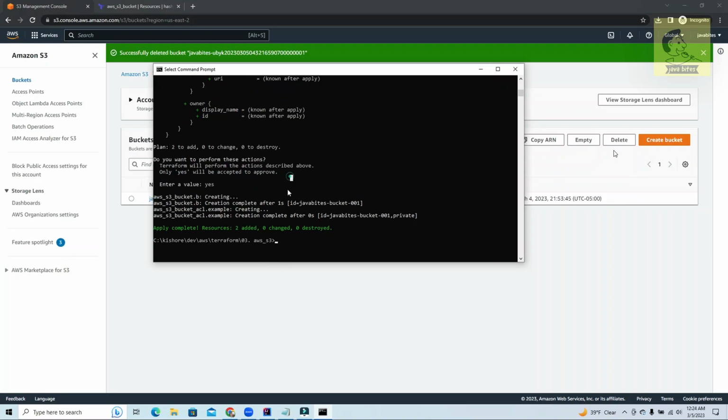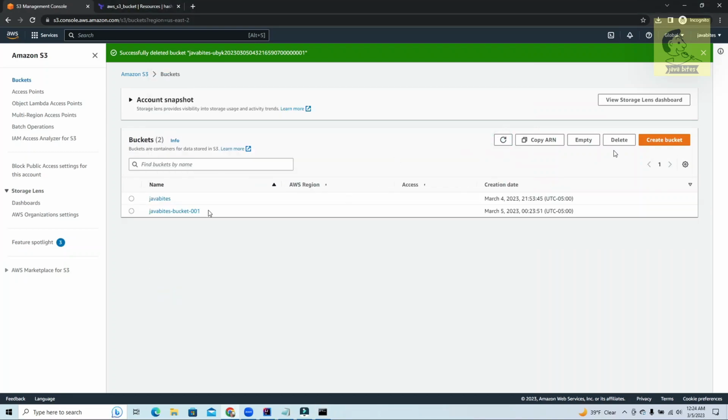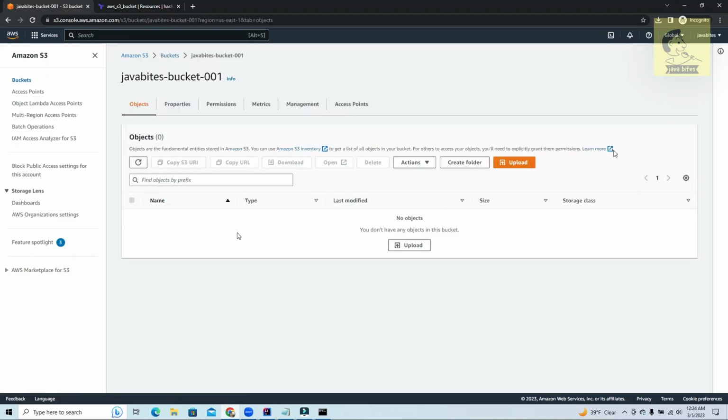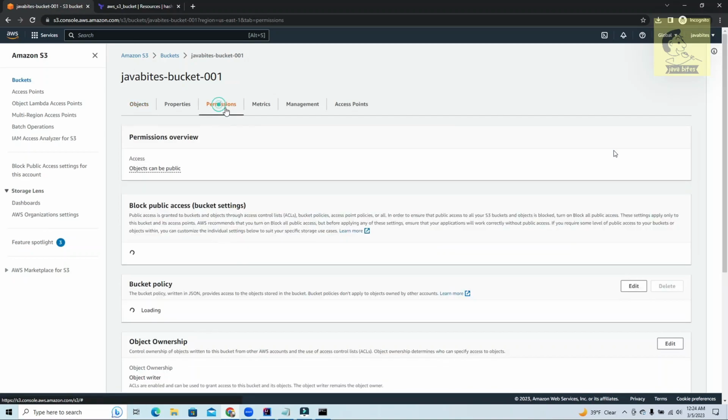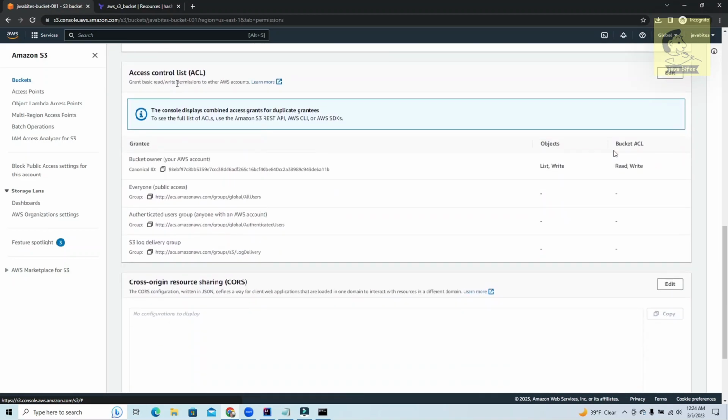Now I think we are good. So we'll have the bucket created with this name. We can go and verify in the console. If you refresh, it is showing that this bucket got created. Nice. So we have this S3 bucket created using Terraform. So this is the tutorial.